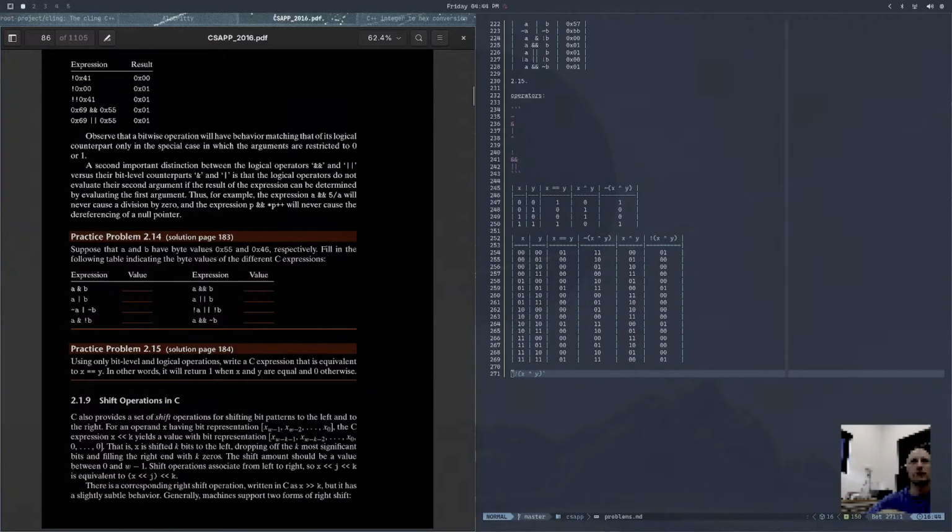Okay, so that was 215. Shift operators in C. C also provides a set of logical operators, or, and not, which correspond to the and or not operators of logic. Haven't we already done this? Yeah, that's the wrong page.